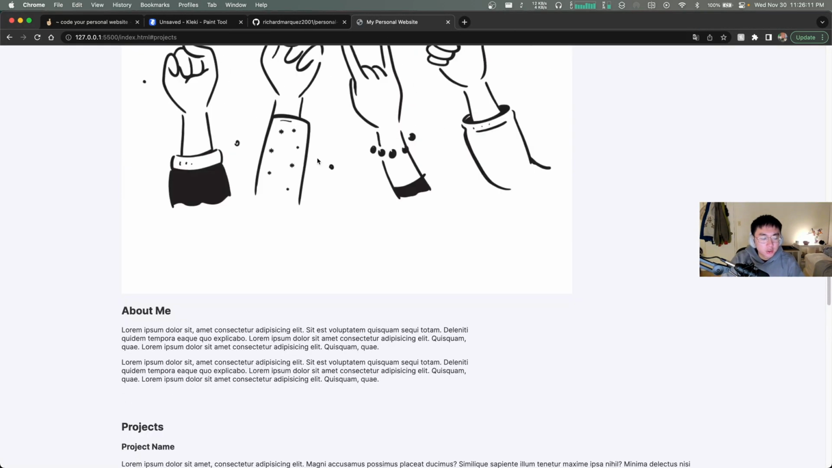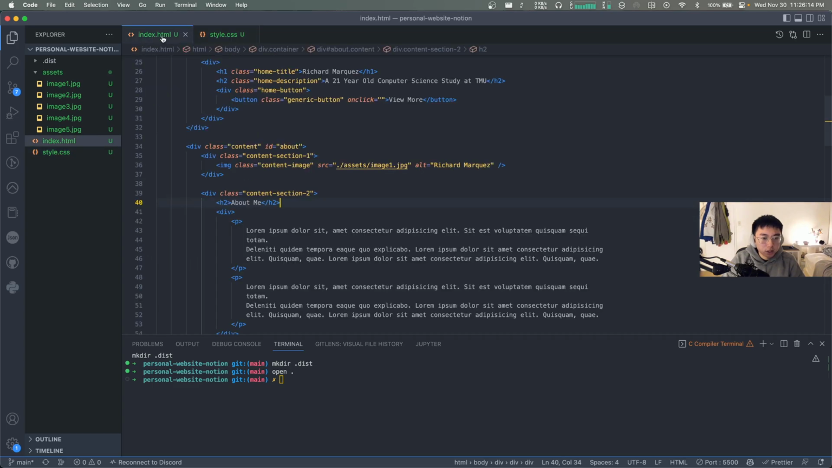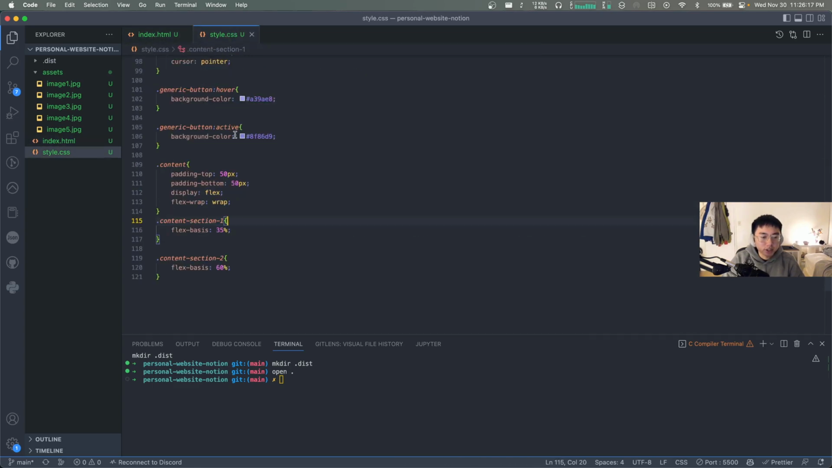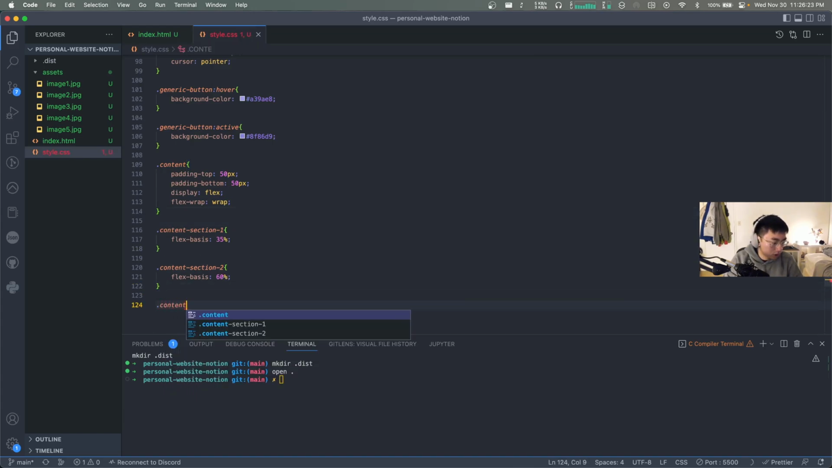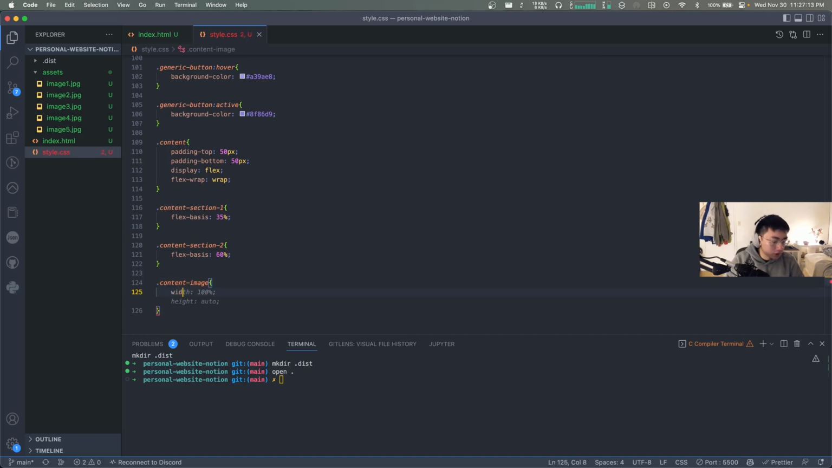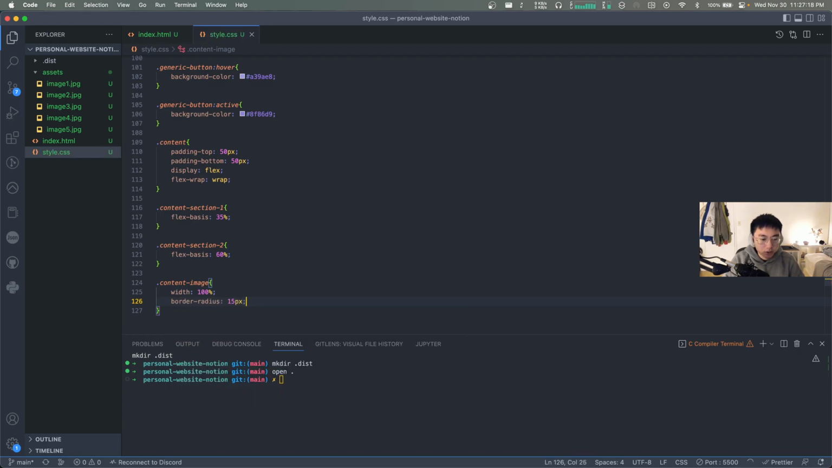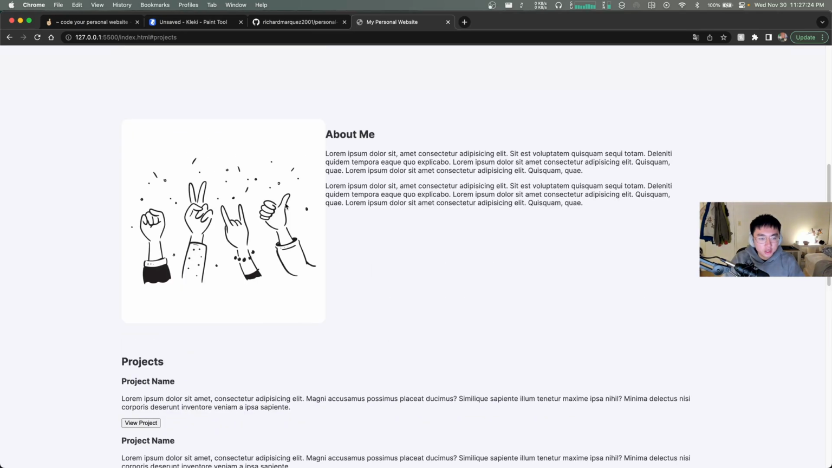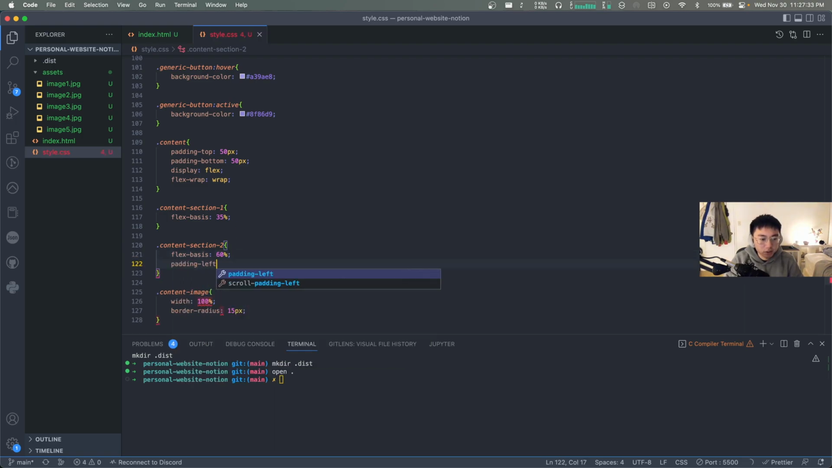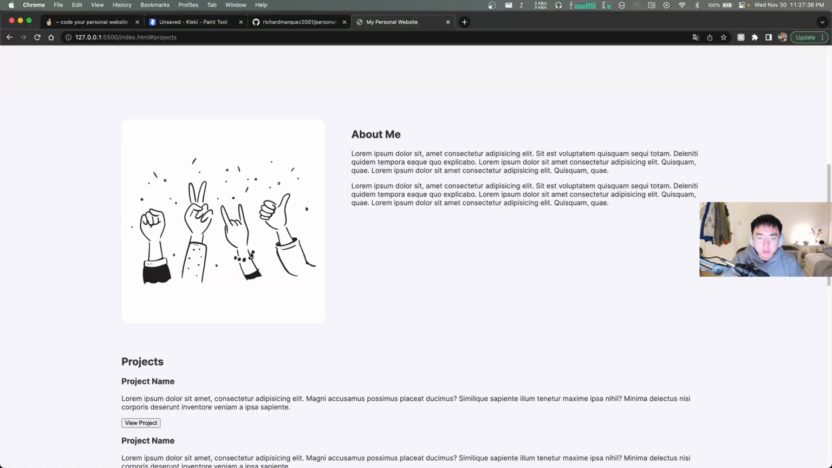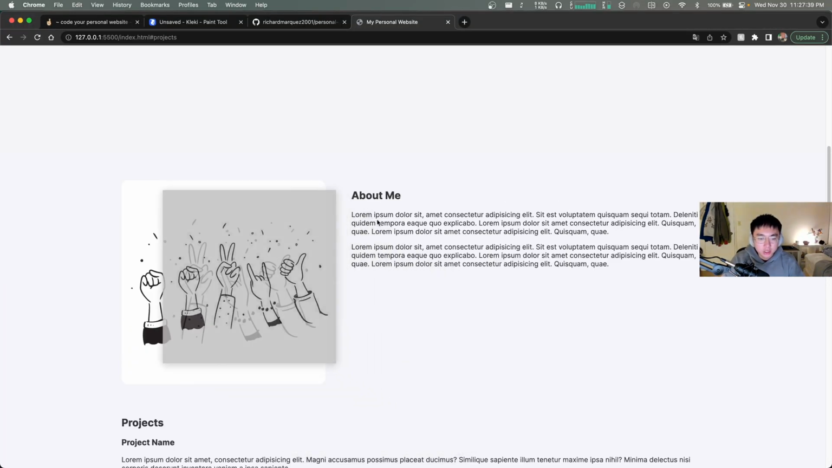See, it's already overflowing, which is not good. The reason why that's happening is because we have our content image and we need to make the image smaller. So all I gotta do is content image. We can just make the width 100% and we can add a nice border radius as well. Since it's 100%, it's gonna fit into this 35% flex basis, and the border radius makes it nice and rounded. And I want to add some space in between here, so we're going to add some padding left. We'll add like 60 pixels maybe. That looks nice. That looks pretty good already, not going to lie.